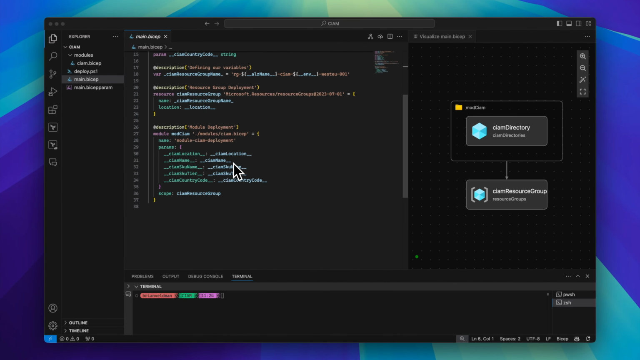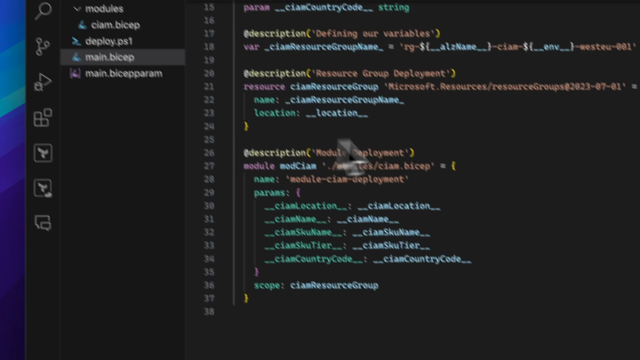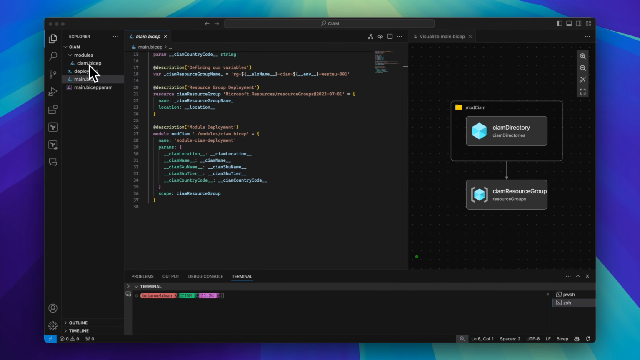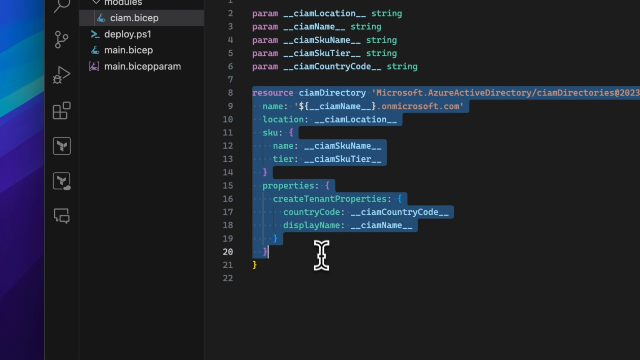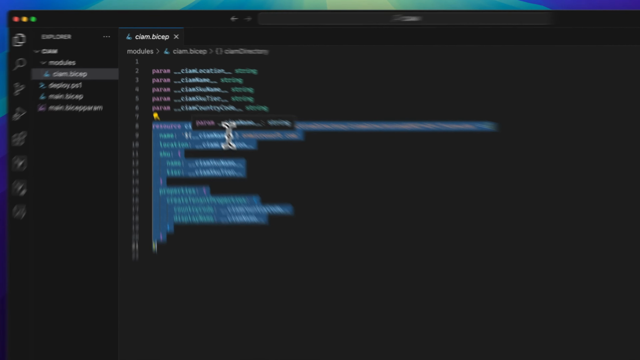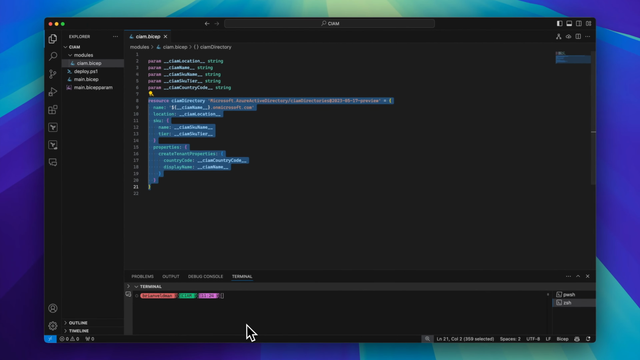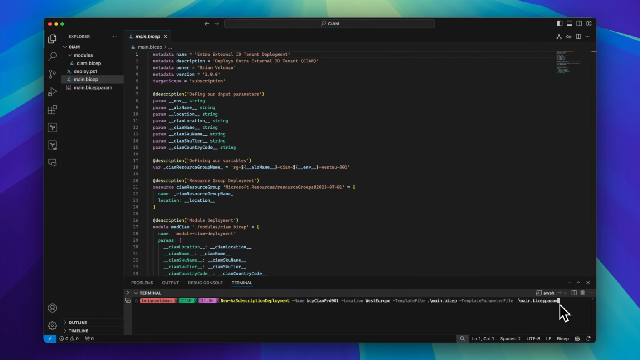When we finally have a resource group, we can deploy the CIAM resource, which is the directory resource, which is part of the CIAM Bicep module file. If we look into this file, we can see all the properties associated with it. So we can see the CIAM name.onmicrosoft.com.